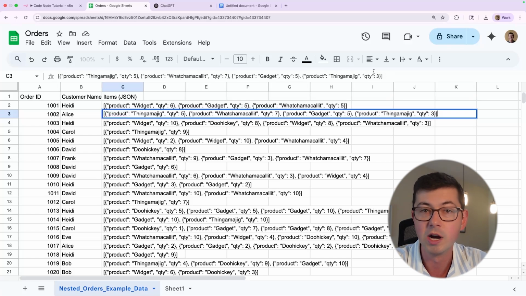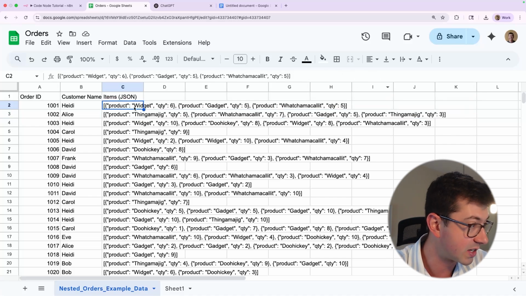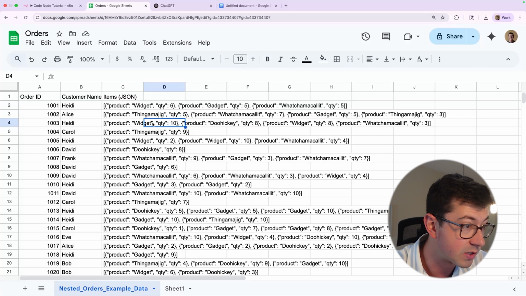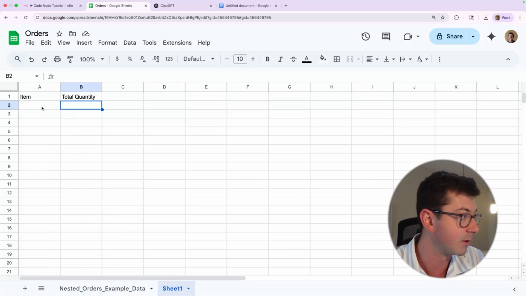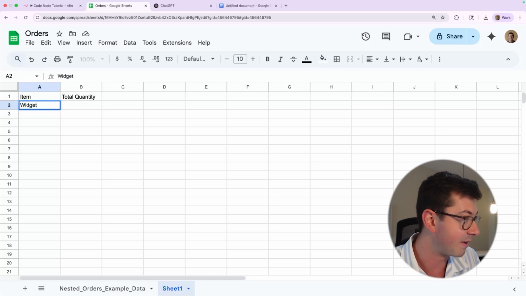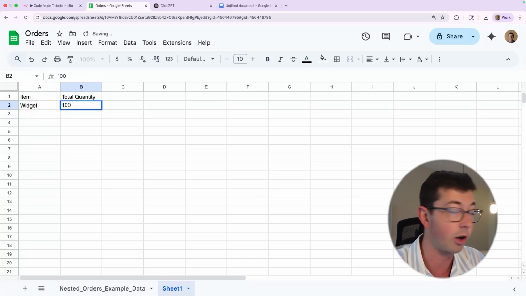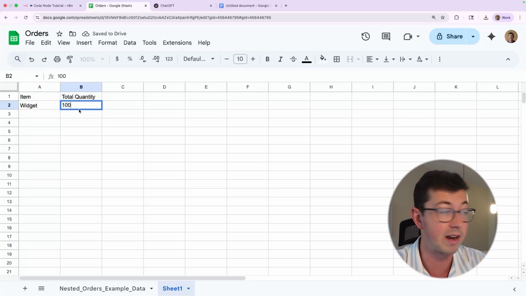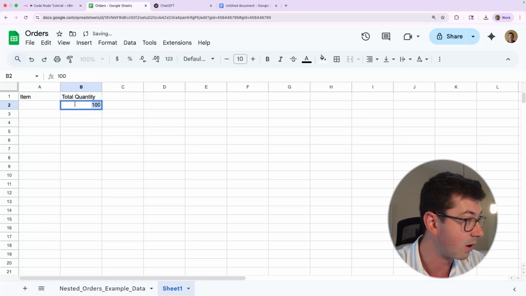And what we want to do is take this data and figure out how many of these items were ordered total across all of the customers. So we want to go in and say, okay, that's 6 widgets here, that's 10 more widgets here, that's 8 more widgets here, that's 2 widgets here, and then we want to add those up and put them into a spreadsheet like this, where we basically have item and then total quantity. So maybe it's 100 total widgets. So that's what we're trying to do, and we're going to be using n8n to go ahead and do this.